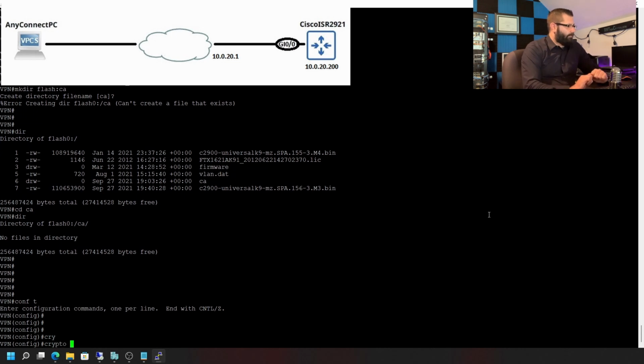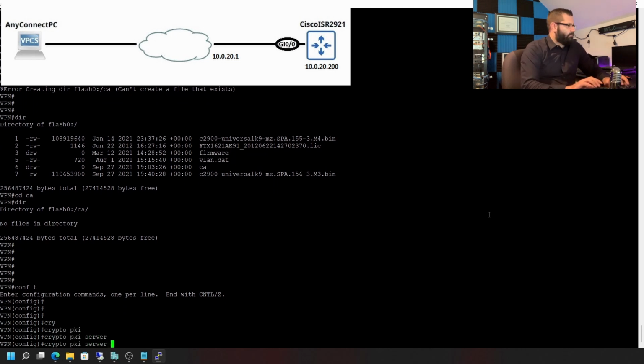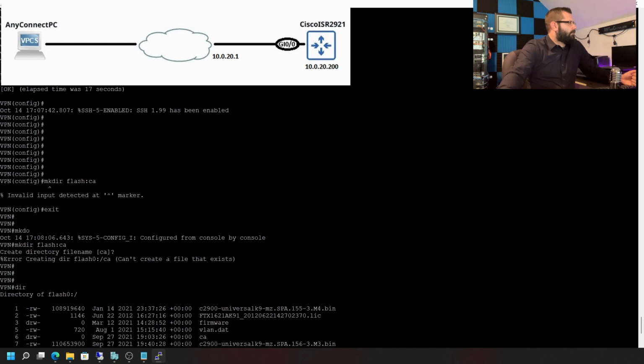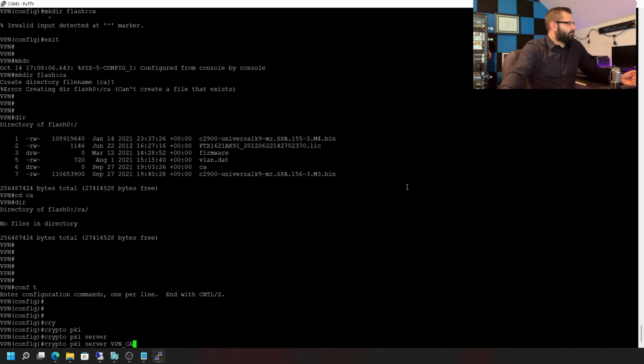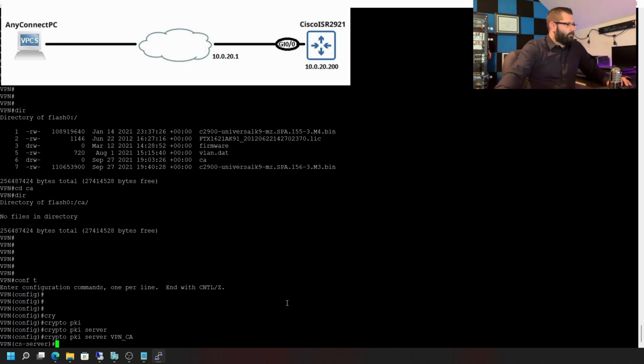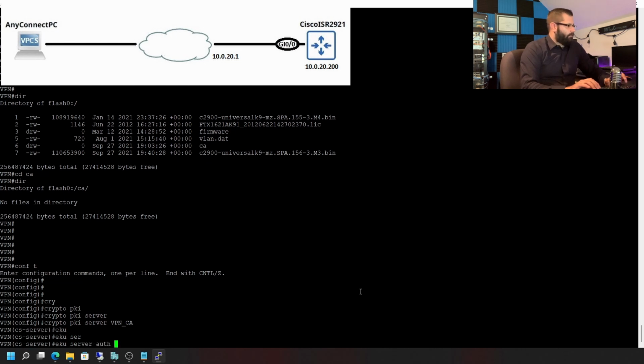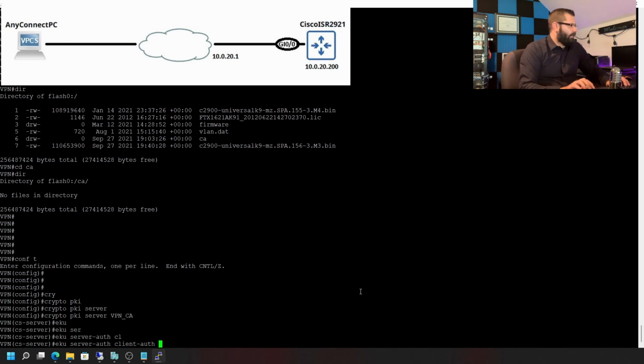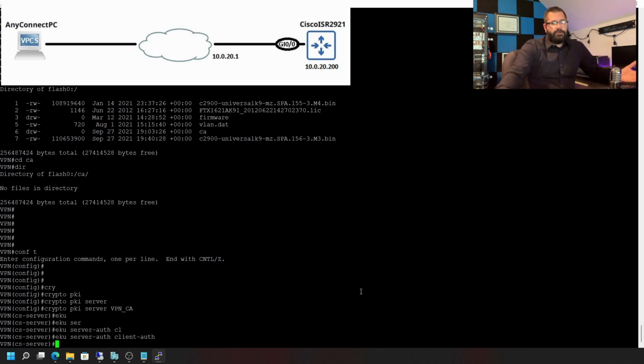So the next step would be crypto PKI server, and then the name of the certificate authority. I'm going to say that it is VPN CA. So I knew that in advance, which is why this label I also made VPN CA. Okay, then we want to say what this is going to be used for. So we'll say EKU server auth client auth. There's a bunch of stuff you can configure under here. This is, if I haven't mentioned it already, just a very bare bones configuration just to get you up and running with IKE version 2, by the way.